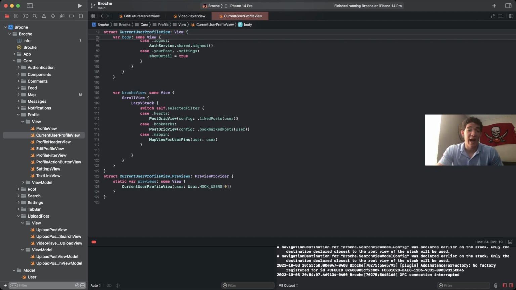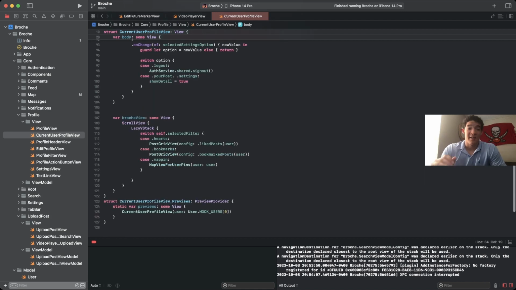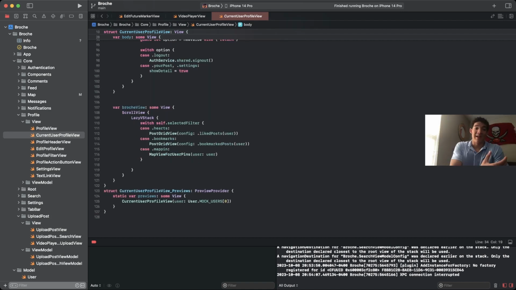I have them here on an actual switch on self for certain cases, where I have the likes as the heart, the bookmark, so they all switch. So what we're going to be dealing with is this post grid view here for the liked posts, and this post grid view here for the bookmarked posts. And we're going to want to implement code here that says, if the post grid view is empty, show this, and else, if it's not, show the actual post grid view. So that's, in a sense, what we're going to be getting done today.